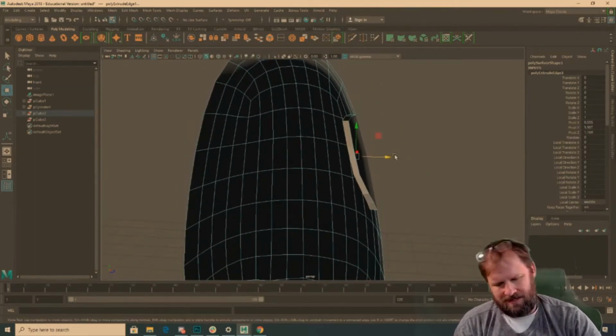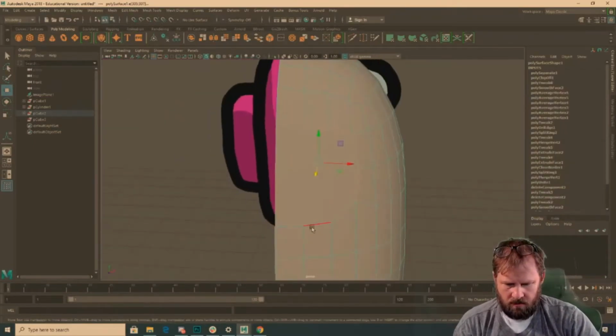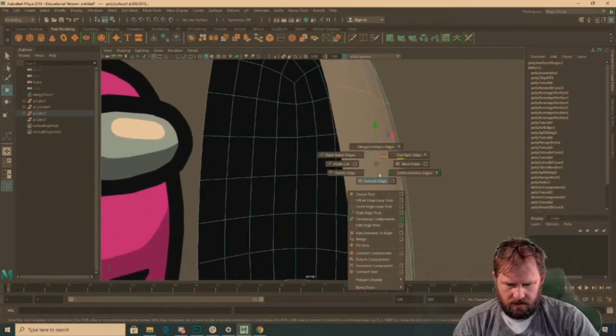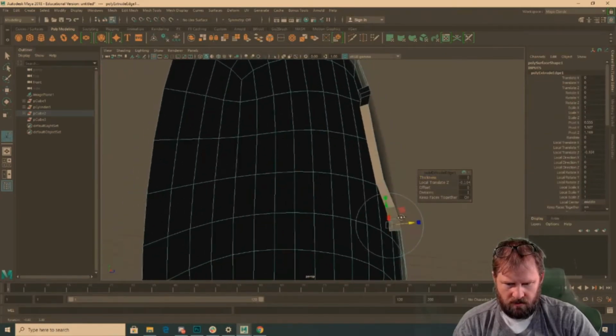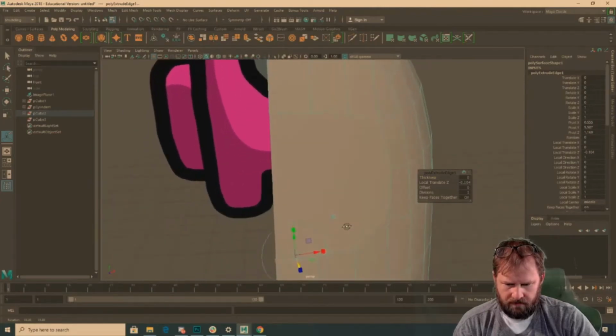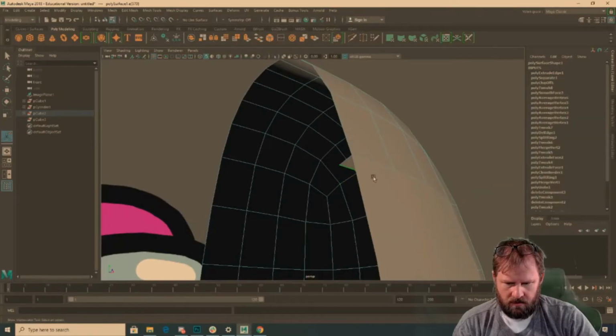Kind of wish I'd done it on the vector. We're gonna redo this. Let's try and do it on the parallel here. Oh, that's gonna look a little weird, but we're gonna do it. It'll work. Okay.